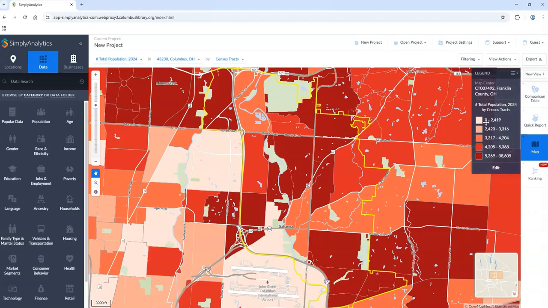And what we're seeing is it's shaded based on this scale over here, this key over here. So we see this swath across the middle here. That is where there are at least 5,369 people living in these shaded areas, based on the census tracts.